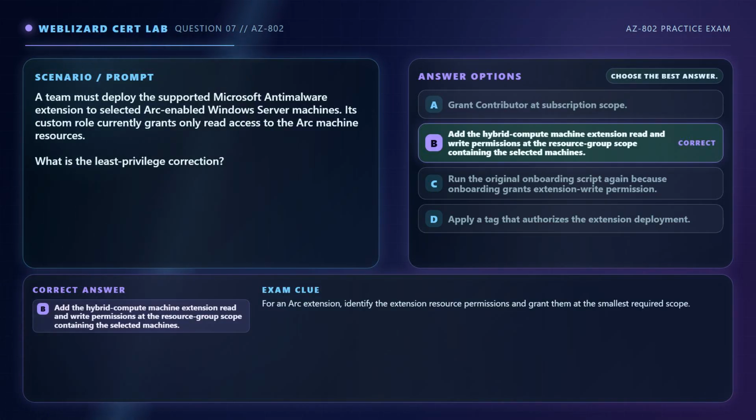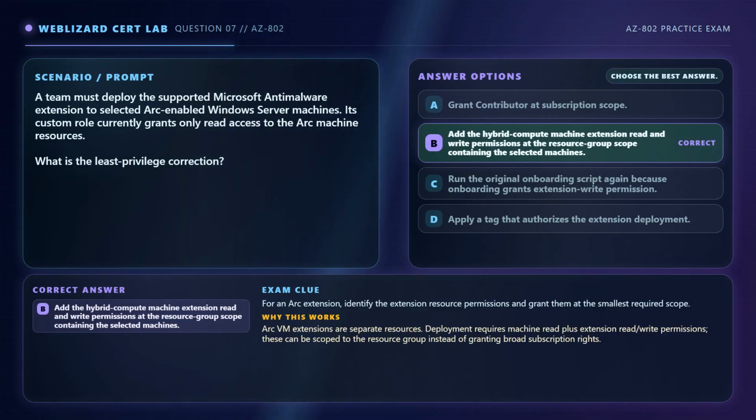The correct answer is B. Add the hybrid compute machine extension read and write permissions at the resource group scope containing the selected machines. Arc VM extensions are separate resources. Deployment requires machine read plus extension read-write permissions. These can be scoped to the resource group instead of granting broad subscription rights. Exam clue: for an Arc extension, identify the extension resource permissions and grant them at the smallest required scope.